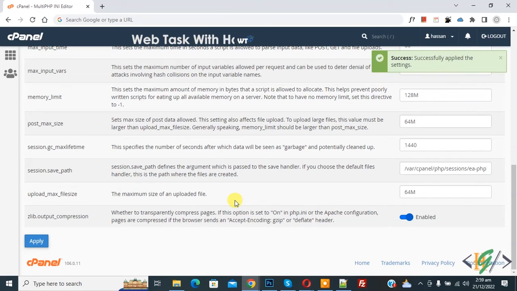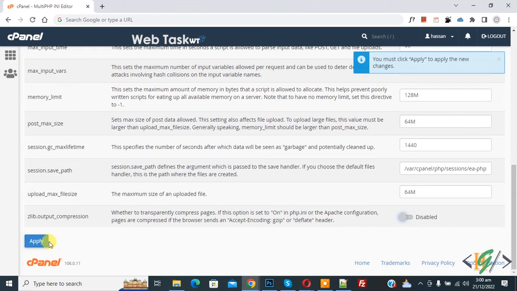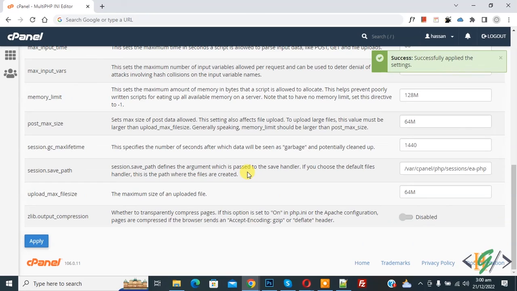So Zlib is enabled now, and if you want, you can disable Zlib output compression, and then again click on apply. Now you see a success message. So in this way, you can enable or disable Zlib output compression in cPanel of any domain.